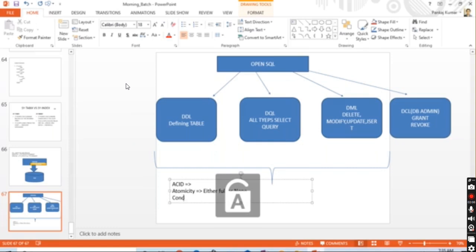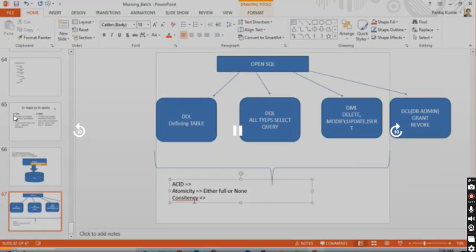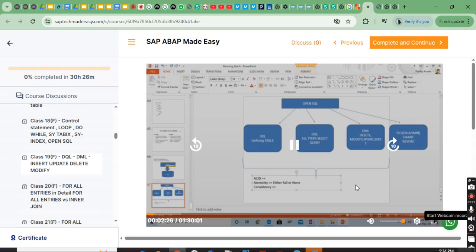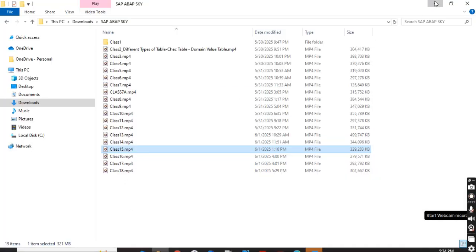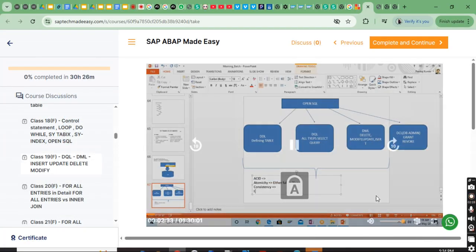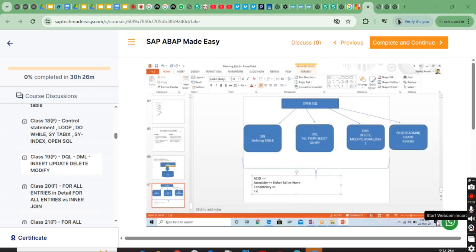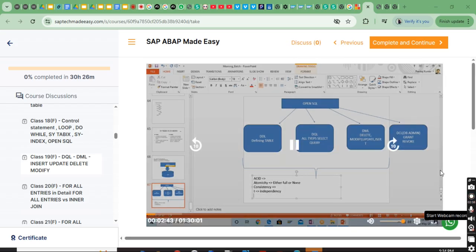Consistency means the statement or database must be in a consistent state. That's why we use the check table and all. If some data is there in the master table, then only that data should be there in the dependent table, right? So this is the consistency. Then I means isolation, meaning all the transactions should be independent of each other. Okay, this is called independency.